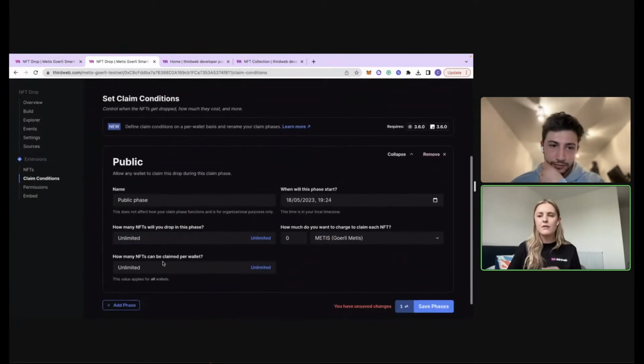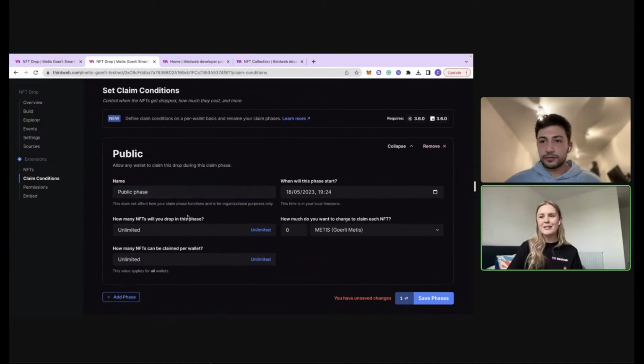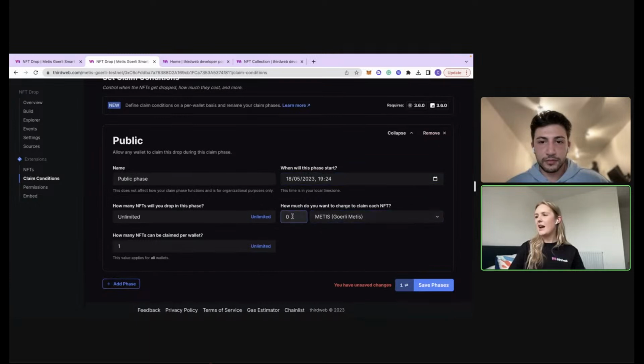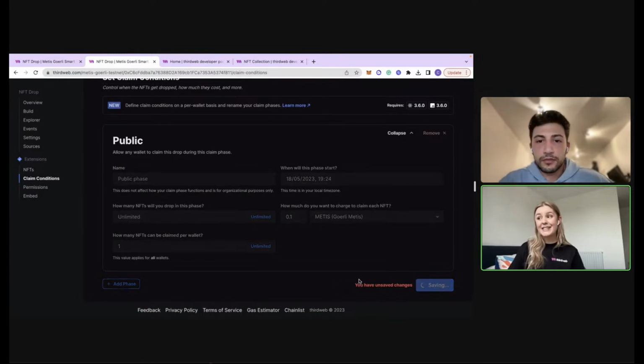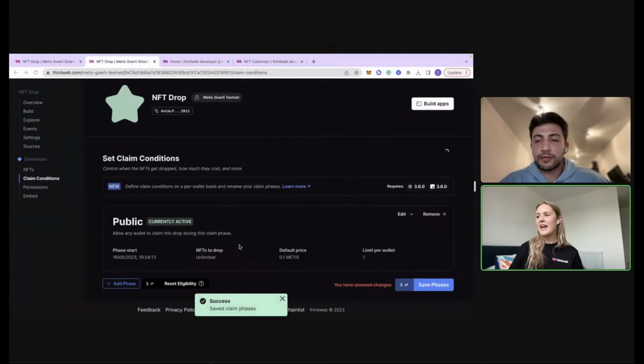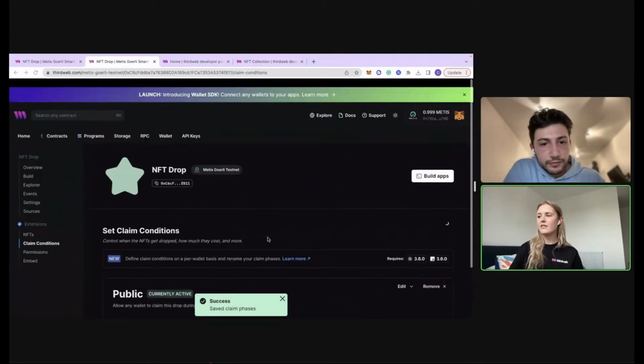Again, if this is a little bit confusing, it is detailed in our docs if you would like to read more. I'm going to let anyone claim from this drop, but I'm only going to say that you can claim one, so in this drop, you can only claim one NFT at a time. I'm going to start this now, and I'm going to charge them 0.1 Metis. Then you have to click Save Claim Phases, or it doesn't do anything. And this will trigger a transaction. As you were saying earlier, a transaction is literally just writing, you are changing state on the blockchain. So that is all that's happening here. And we have successfully saved the claim phases.